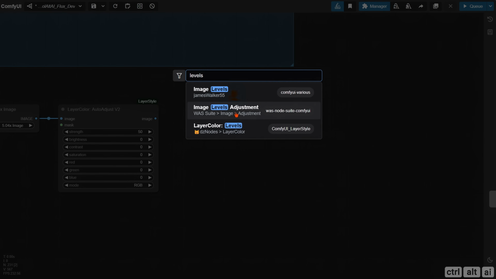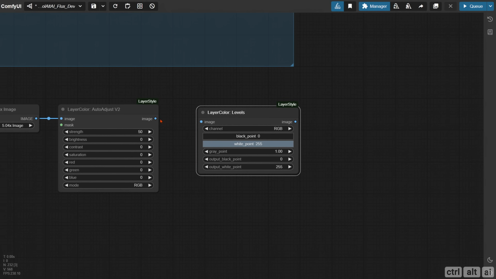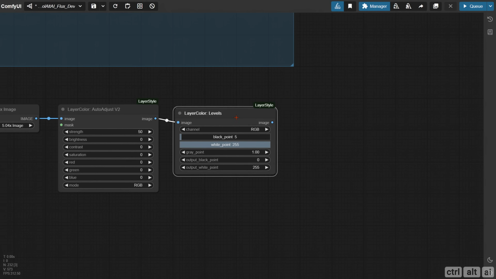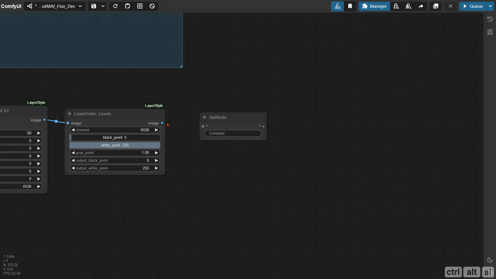Add a levels node and set the black point to 5. That should help with the contrast. And set this output as the final image.